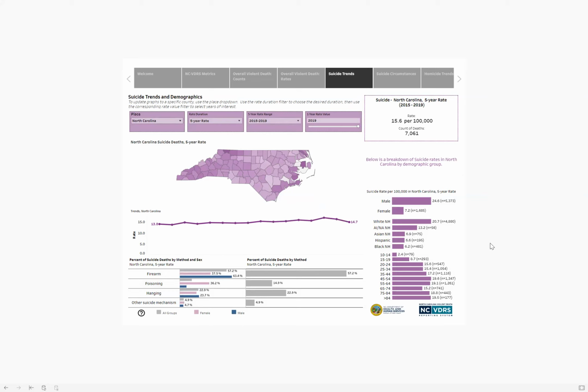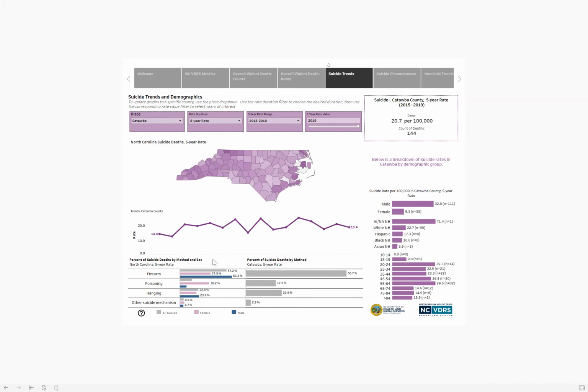When the page is filtered by place, the percent of death by method graph on the right will update with metrics for the selected place. The graph on the left that shows a breakdown by sex will only display data for North Carolina as a whole. You can see an example of this when I update my data to display information for a specific county.